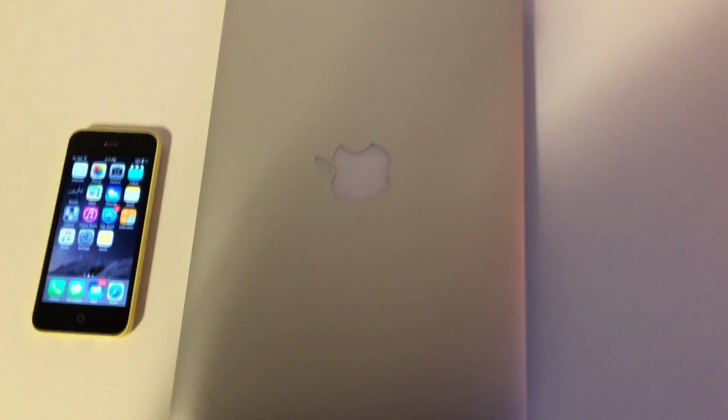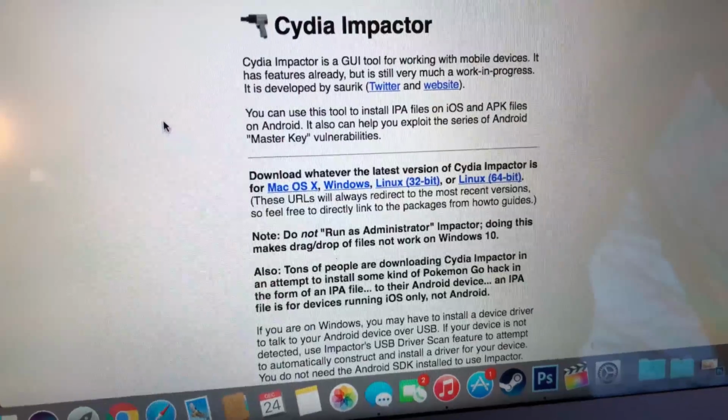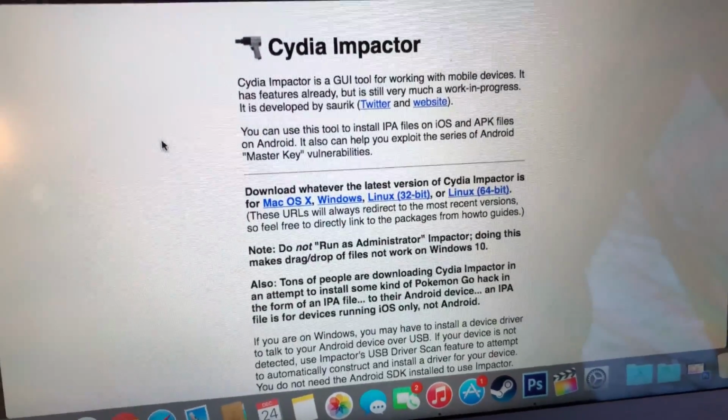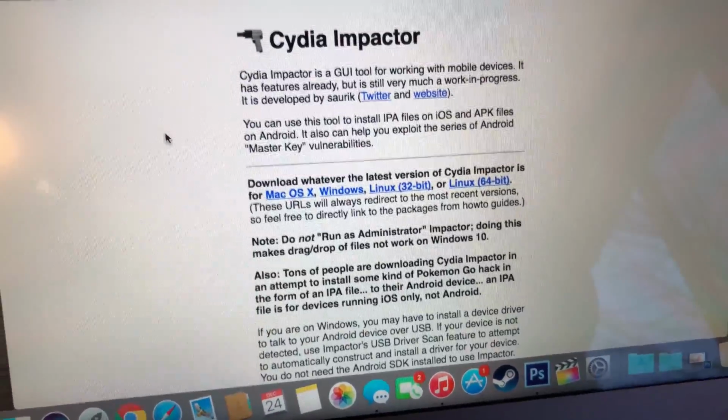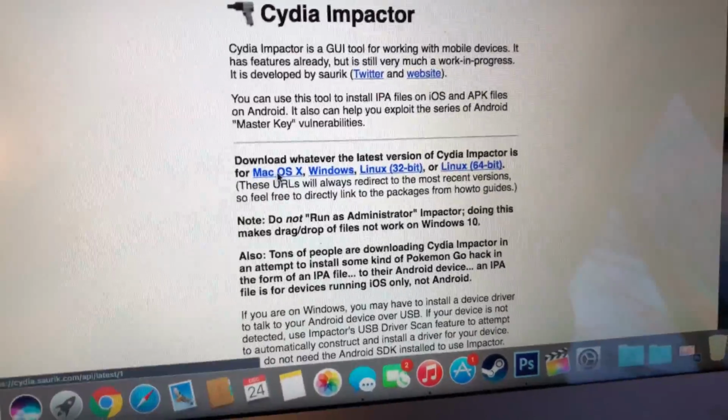So you are gonna need a computer for this. I'll just use my MacBook, and you're going to need to install Cydia Impactor. So I'll quickly show you guys how to do that. You're gonna wanna go to cydiaimpactor.com, which I'll have linked below. And from here, you're going to want to download it for Mac, Windows, or whatever you're using. So go ahead and do that.